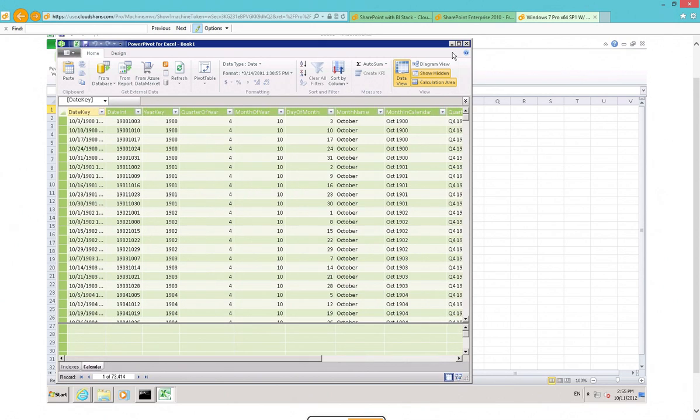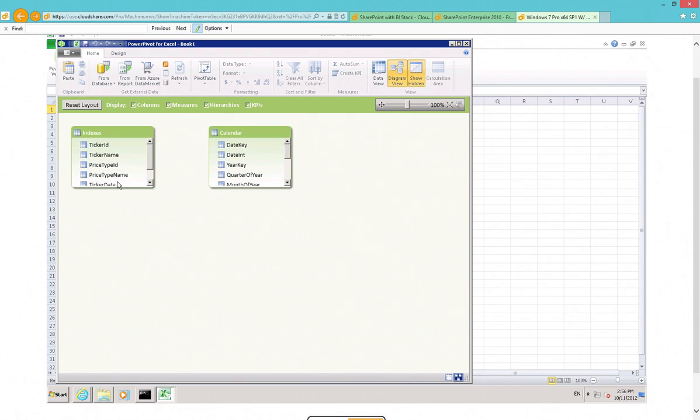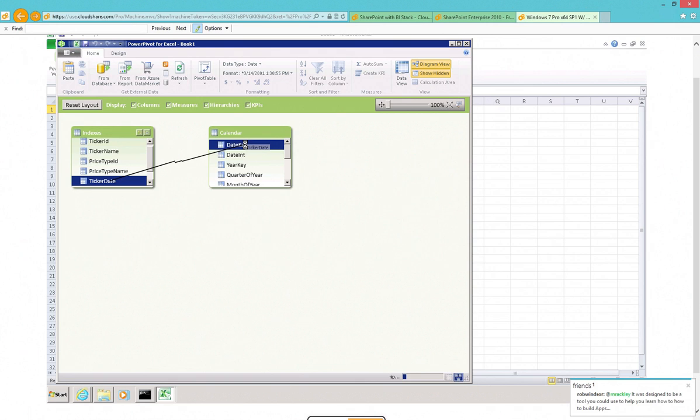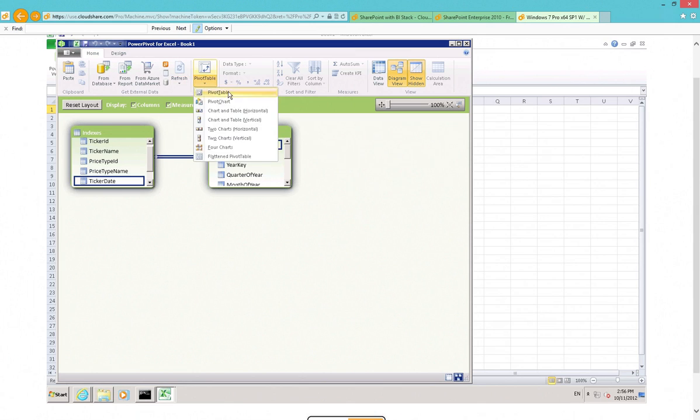Now you can see we have two tables in here. I'm going to really quickly go in here into Diagram View. I'm going to establish a relationship between these two tables, which is ticker date is going to go against date key. Now I can go and rename all of these columns, et cetera, et cetera. That's going to take a little more time than we have, so I'm not going to bother doing that. But when we're ready, I'm going to go ahead, pick the pivot table option, and create a pivot table in Excel.